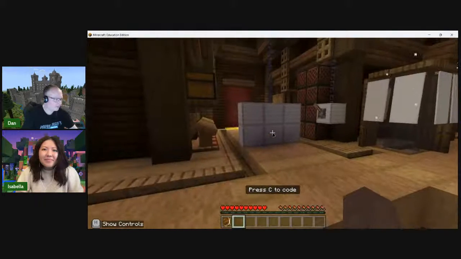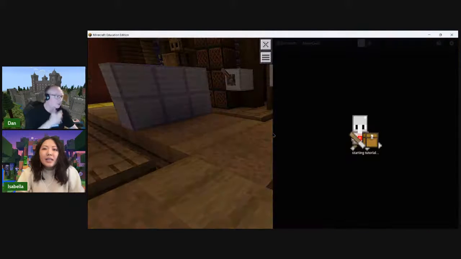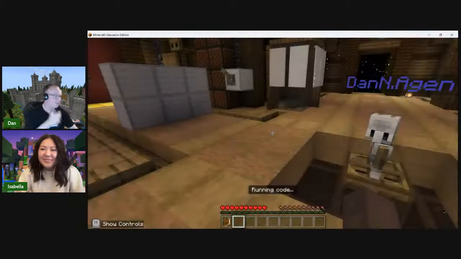Okay. All right, so let's press C and see what our instructions are. Yeah. Okay, so to open the red door, both you and the agent will have to work together. Pull the lever to pull up the iron wall, and then move the agent so that it is above the gold blocks in front of the red door. Okay. So we have to do teamwork. Yeah. All right. Let's run the code.